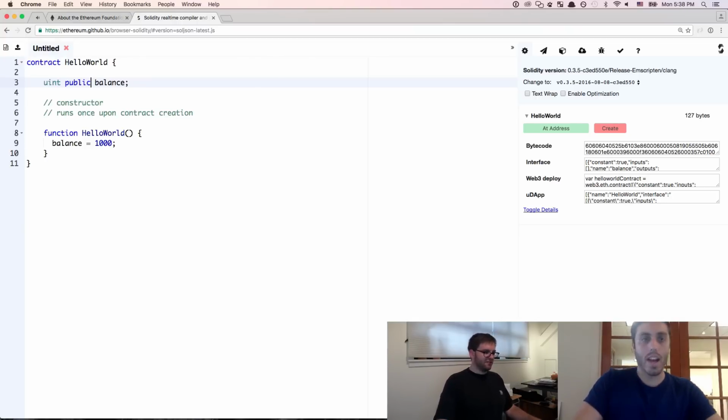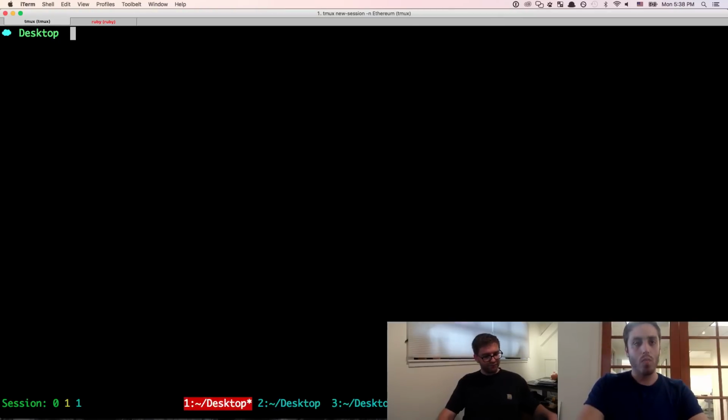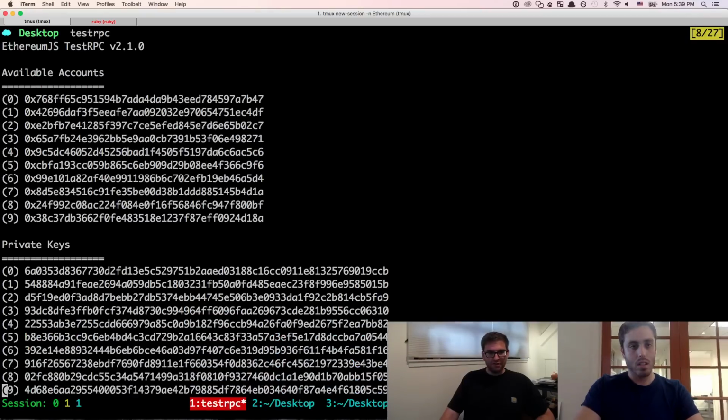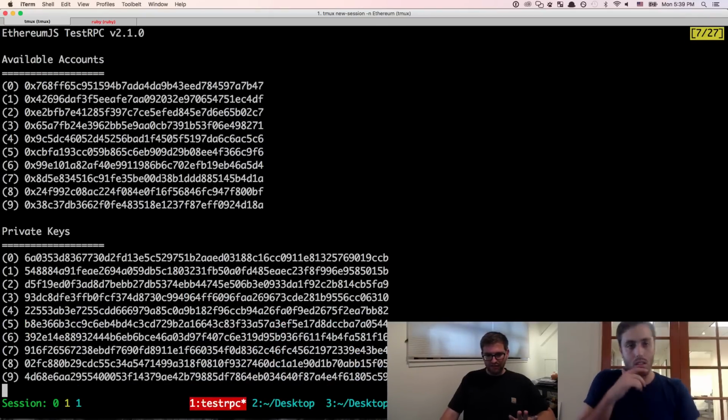TestRPC. Okay, so I have that downloaded. So what exactly is TestRPC? I know that you can run it by literally doing this, right? TestRPC. Yeah, that does it. So TestRPC is essentially a simulated blockchain that runs in memory on your computer. So there's no mining.